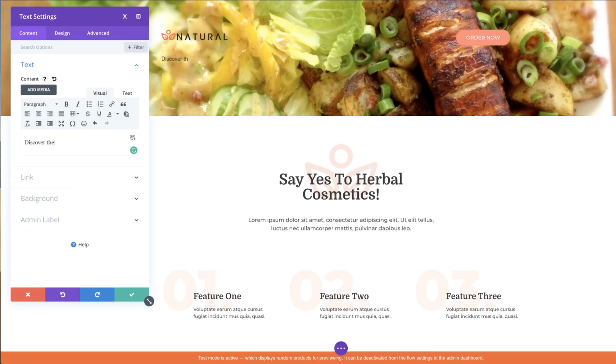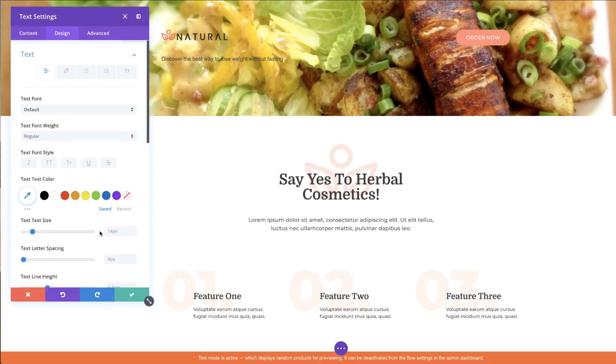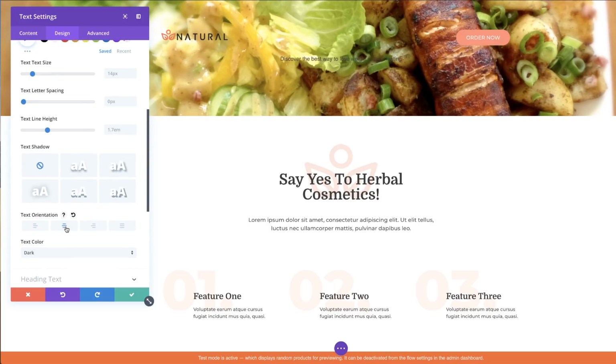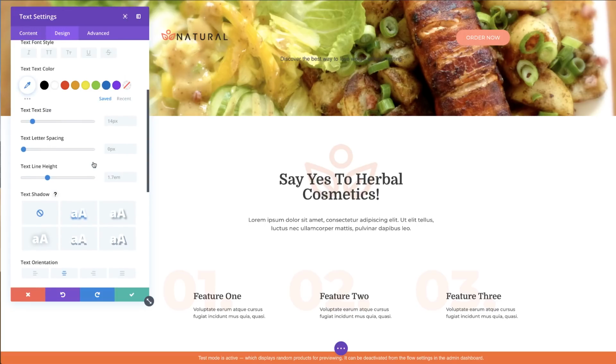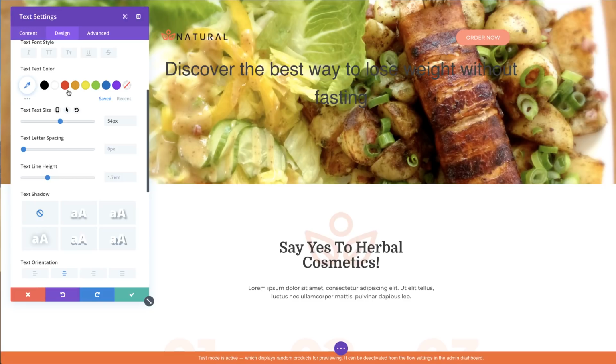So I'm just going to say, discover the best way to lose weight without fasting. Okay, that's just something that I came up with. Okay, so we need to center this. So we're going to come over here to design, text, and then text orientation. We're going to center that. Now we need to make this text nice and big. So I'm going to just make it nice and big like that and give it a color. Right, so the color we're going to use now is, I'll just put that orange for now.